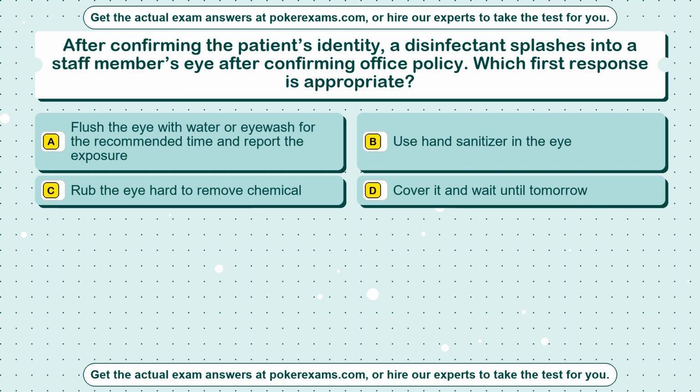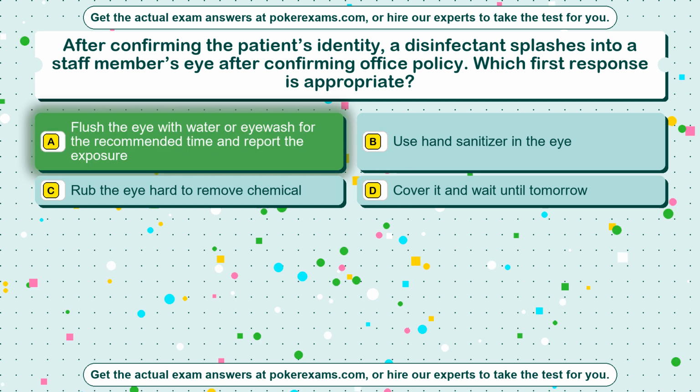Question 40. After confirming the patient's identity, a disinfectant splashes into a staff member's eye after confirming office policy. Which first response is appropriate? Option A, flush the eye with water or eye wash for the recommended time and report the exposure. Option B, use hand sanitizer in the eye. Option C, rub the eye hard to remove chemical. Option D, cover it and wait until tomorrow. The correct answer is option A, flush the eye with water or eye wash for the recommended time and report the exposure.